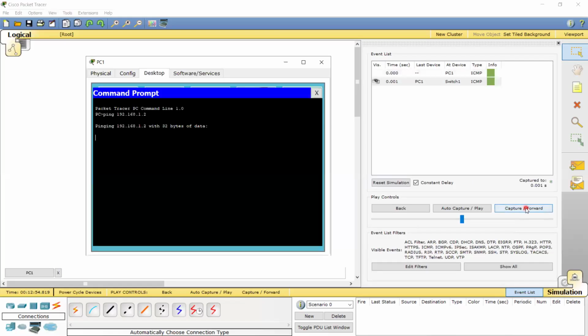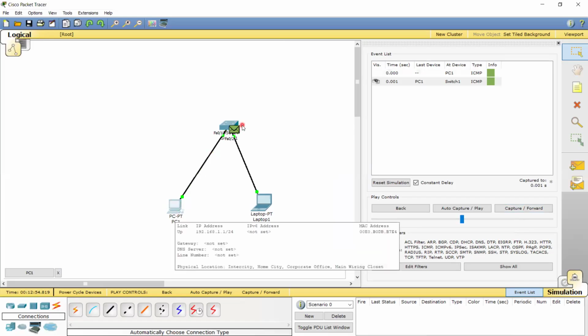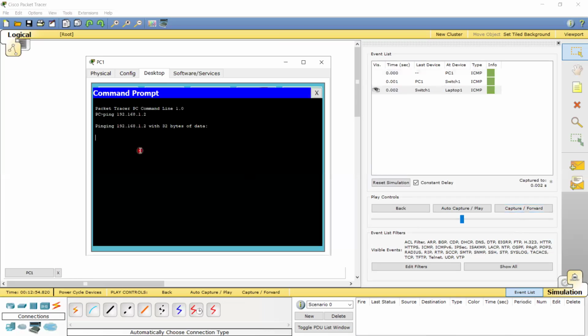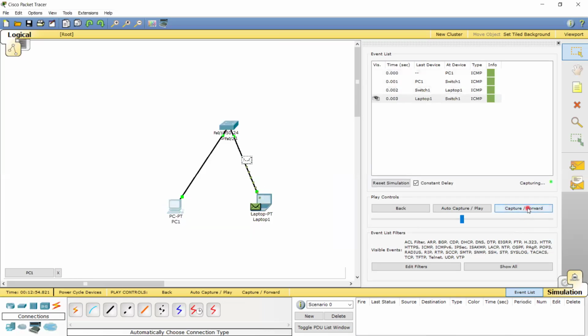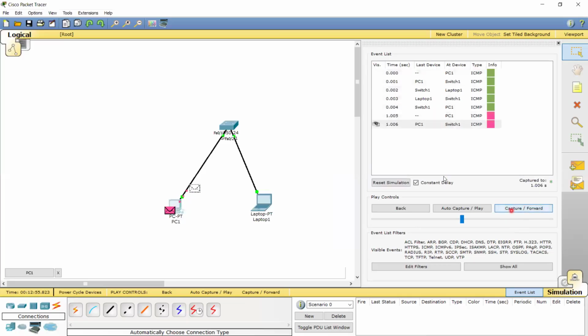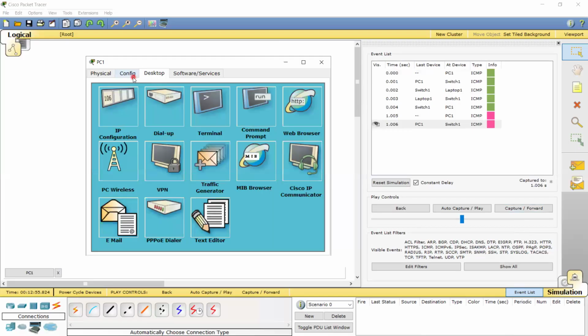Capture forward. This is going to happen. From PC1 to the switch, and then again capture forward. Till now, we didn't receive any ping reply or response. Once this switch packet is received by PC1, then we'll receive the reply. As you can see, we received the reply from 1.2. However many times you ping, that many times you'll get the reply. The protocol being used is ICMP.